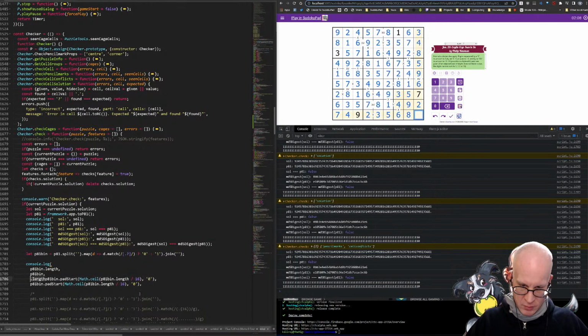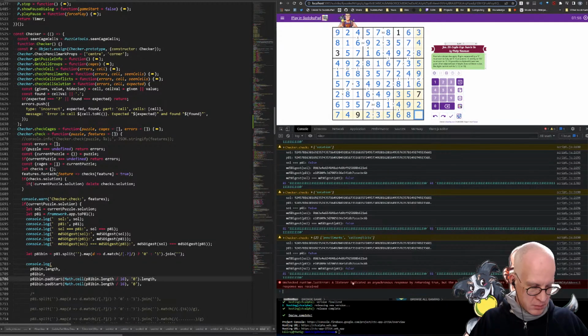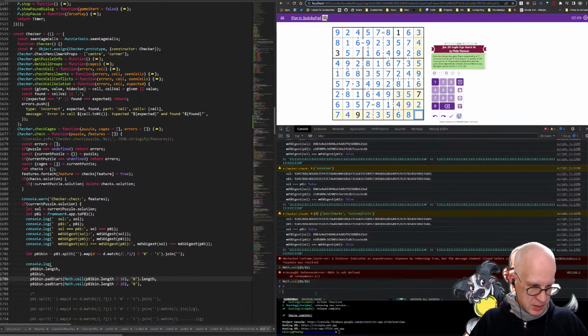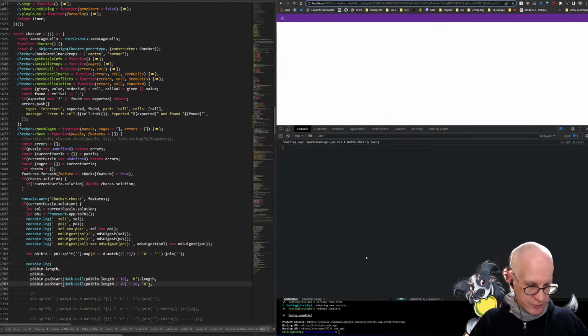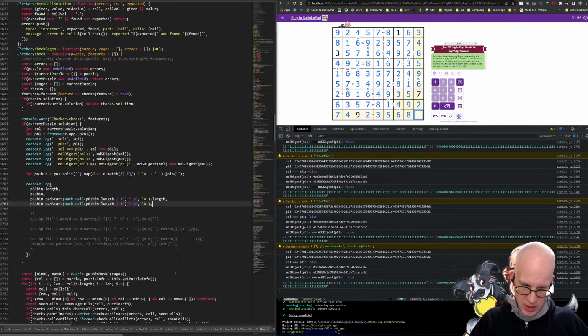Will that give us the length of these things? I don't see it. 81, 81. No, 81 is not. 81 divided by 16 is 6 times 16. It's actually shorter. Times 16. And now we're at 96. Okay.